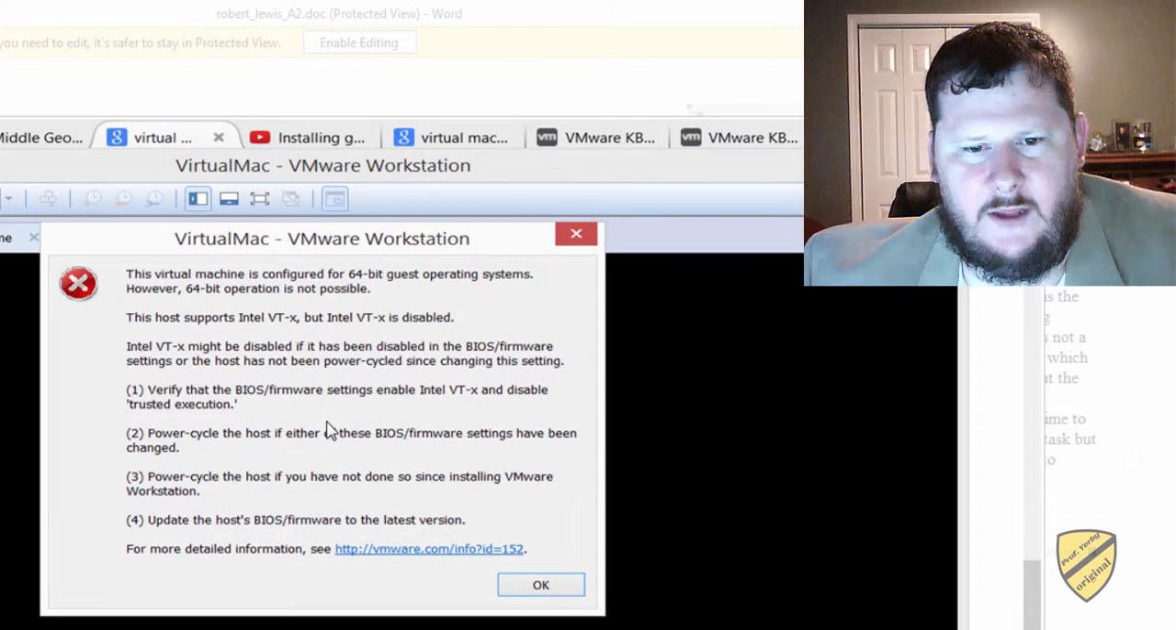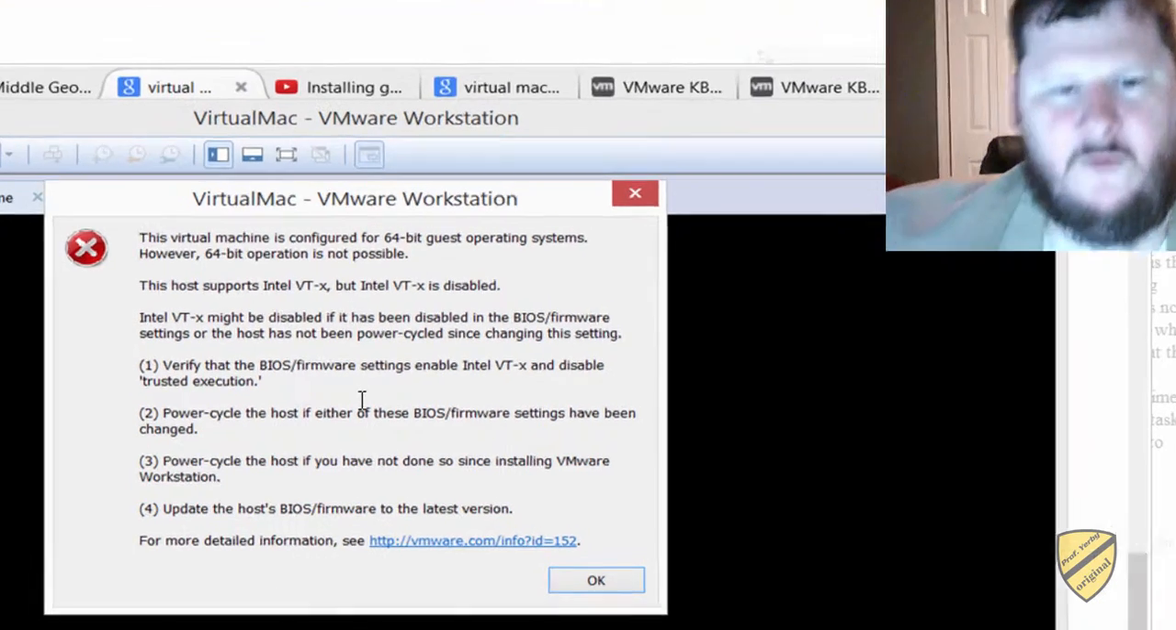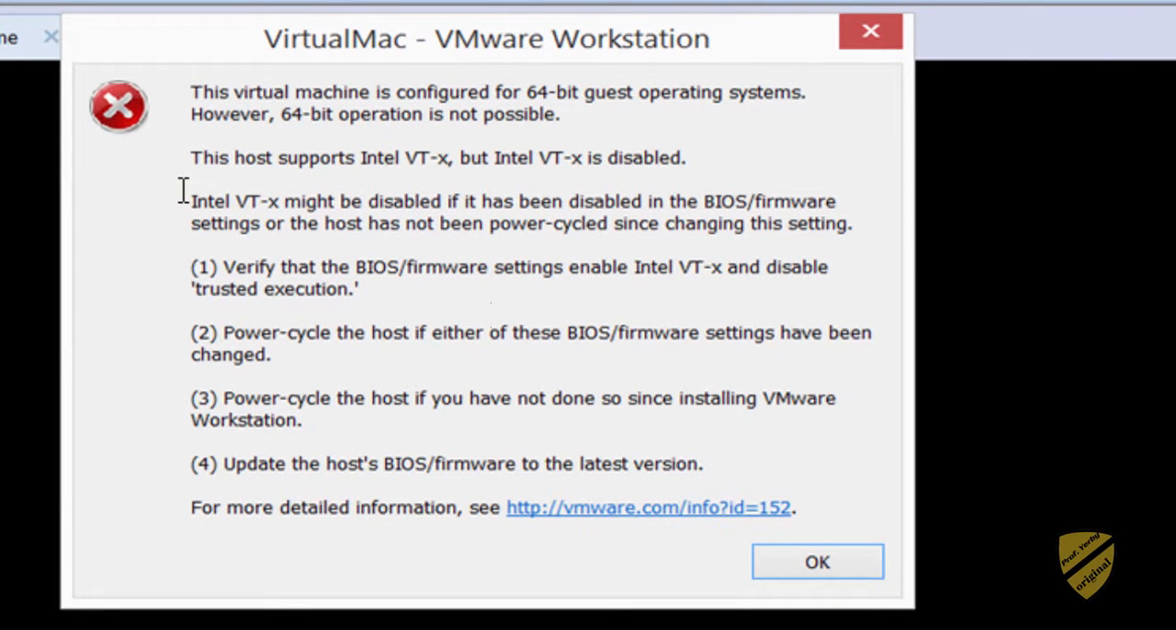The next error they get, this one is very helpful if you know what you're reading here. So it says this is configured as a 64-bit guest operating system. However, 64-bit is not possible. The host supports VTx, but Intel VTx is disabled.